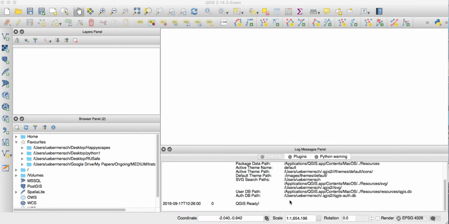Everyone, welcome to our first tutorial on using QGIS. We will basically walk through the QGIS Training Manual. The latest version that I have is for September 11, 2016.